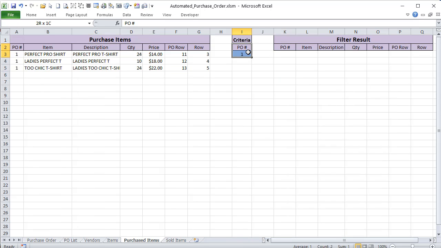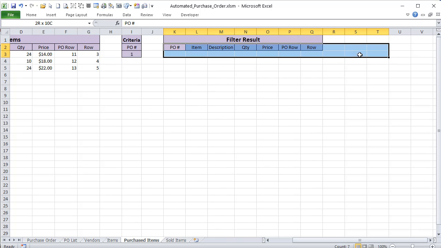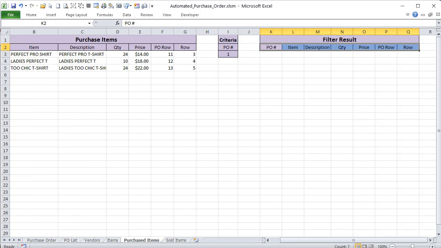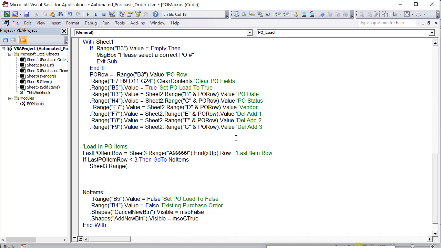Criteria is going to be I2 through I3. The results are going to be in K2 through Q2. So we're going to write that all in one line of an advanced filter. So we can do that. Dot range, so it's going to be starting at A2 through G and the last PO item row dot advanced filter, right? We're going to copy it to a new location. We want to set the criteria range colon equal to what?